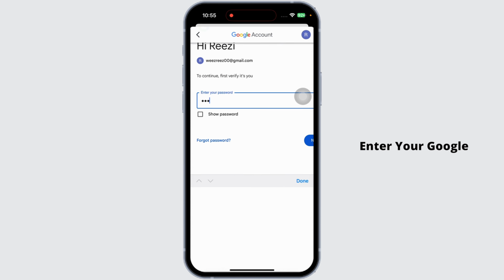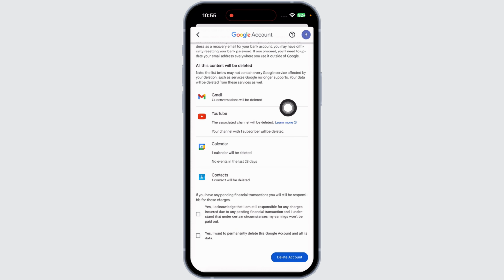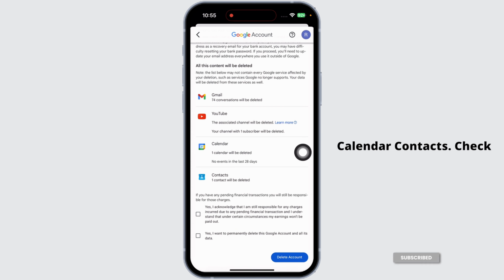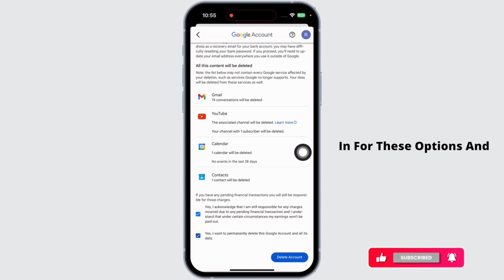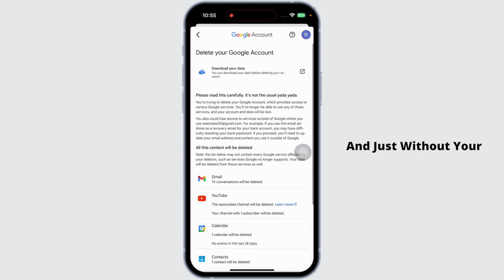You will be prompted to enter your Google account's password. Type in that and click on next. All of these will be deleted: your Gmail, YouTube, calendar, contacts. Check these options and then click on delete account, and just with that your account and its services will be deleted. So this is how you can delete your Gmail account.